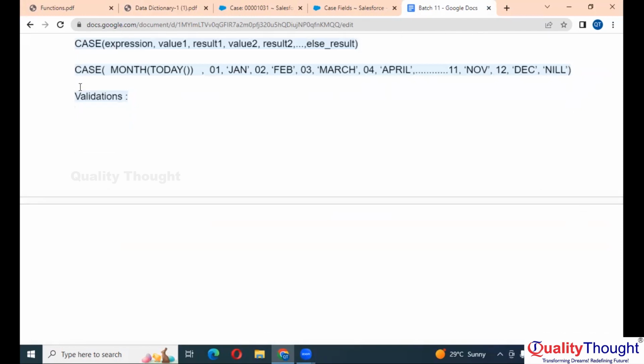You have all the functions you need. If you know the functions, you can do formulas or validations. It's just the functions you need to understand. Okay, which function to use where, and which function to use when.